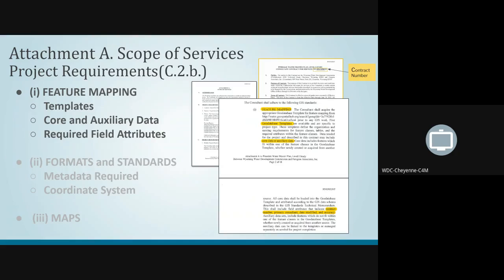There are 5 different GeoDatabase templates on the website, and they'll be specific to your project type, whether it's a municipal water plan, an irrigation plan, or otherwise, and we'll talk more about those 5 different types of templates later.